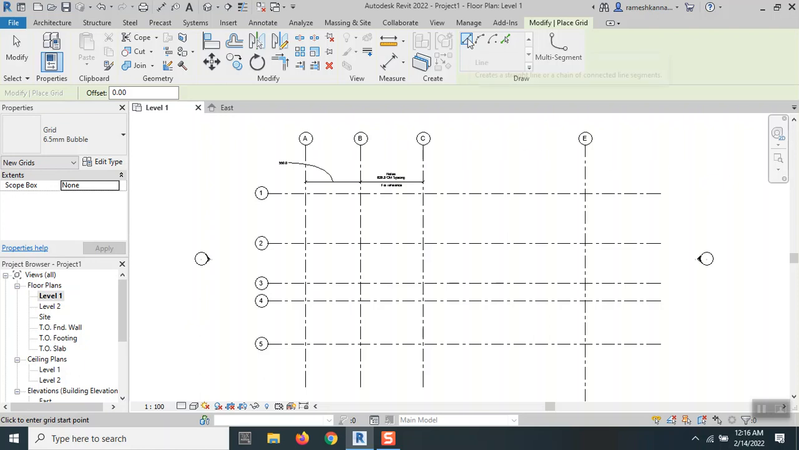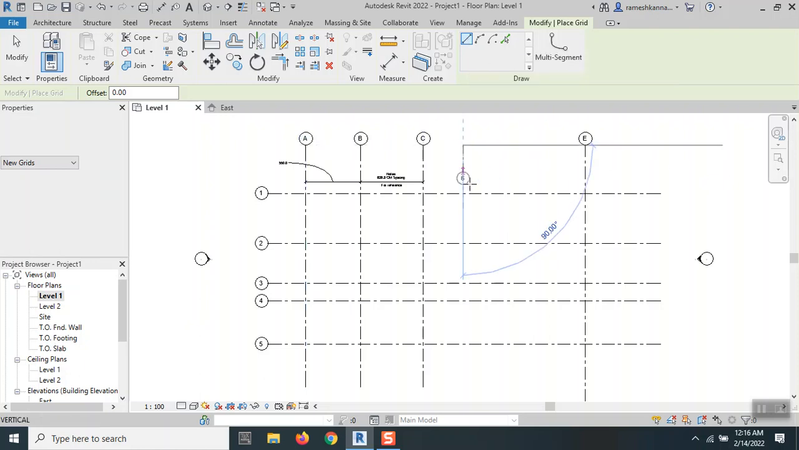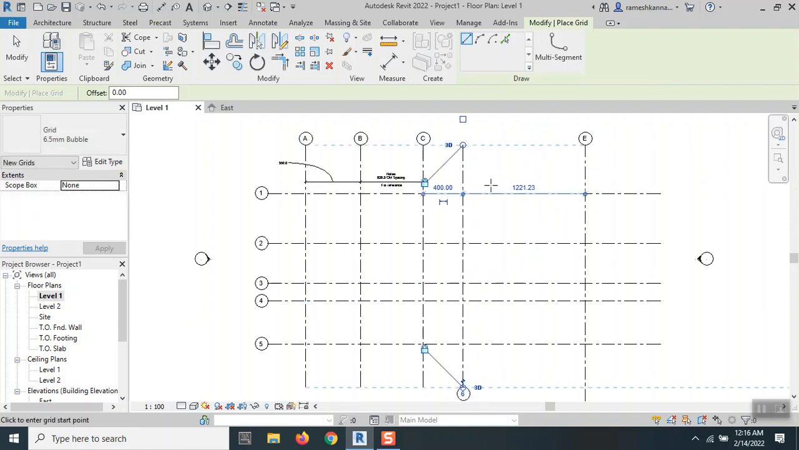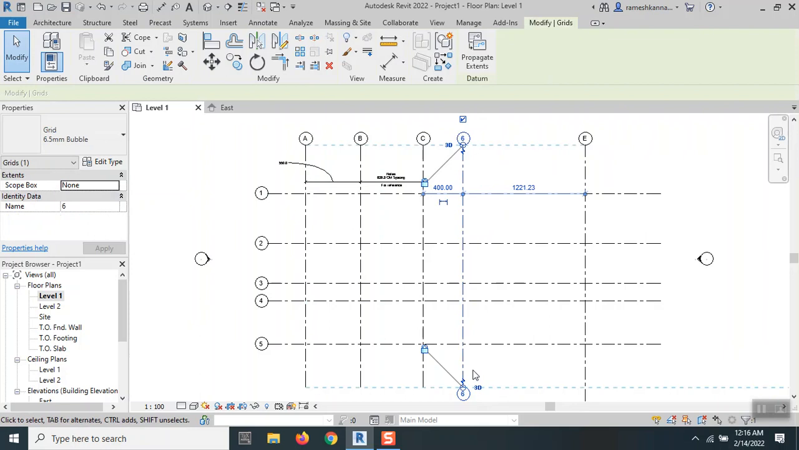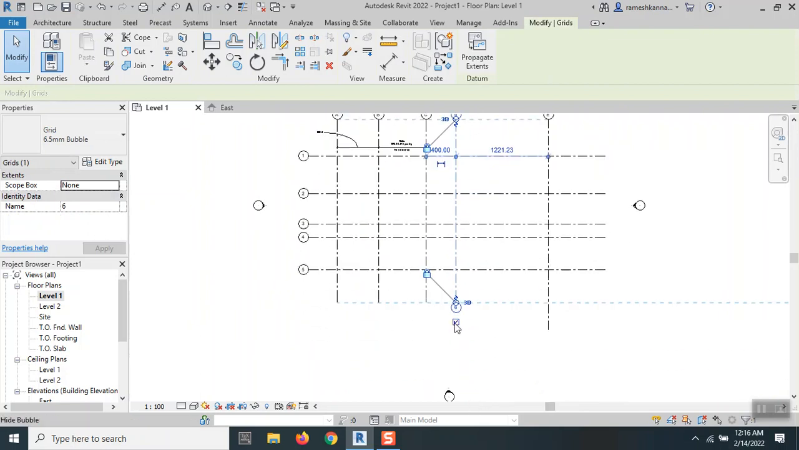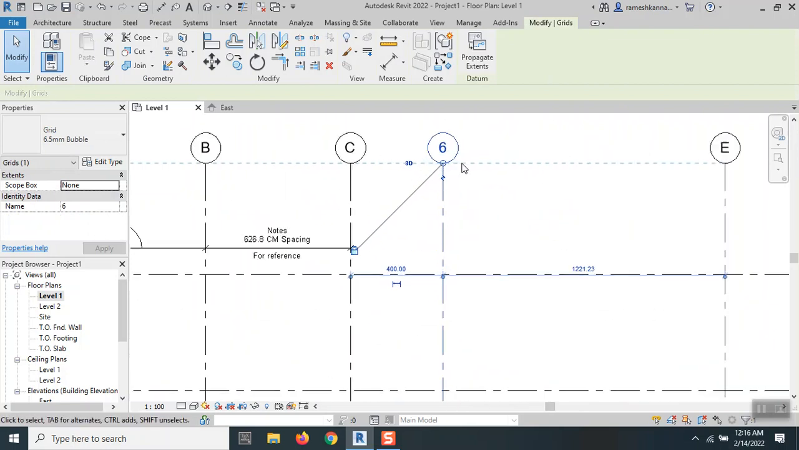For example, the first is the line. Say I'm going to create a grid line by this, which means that I've created a grid line. Say I want to rename it as D, so capital D, and here we go. So this is how we generally do it.